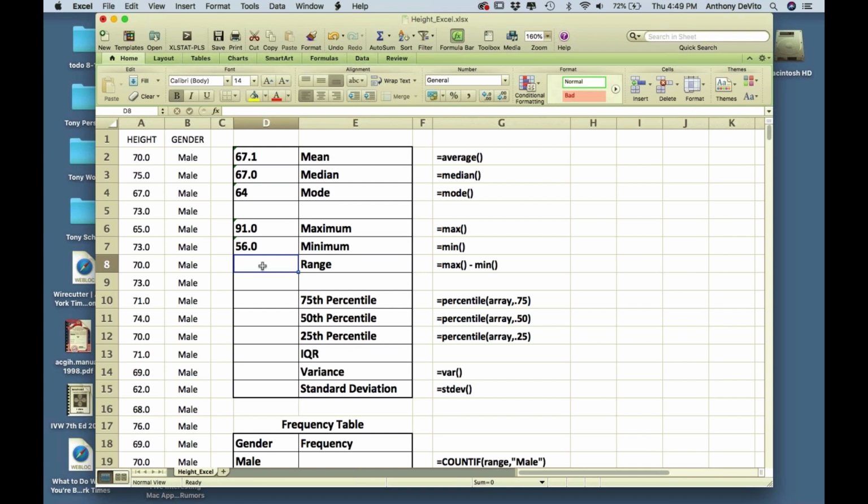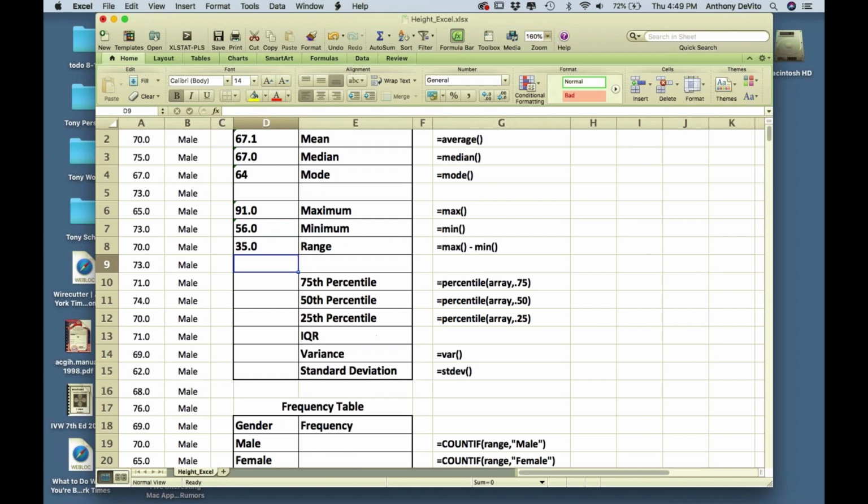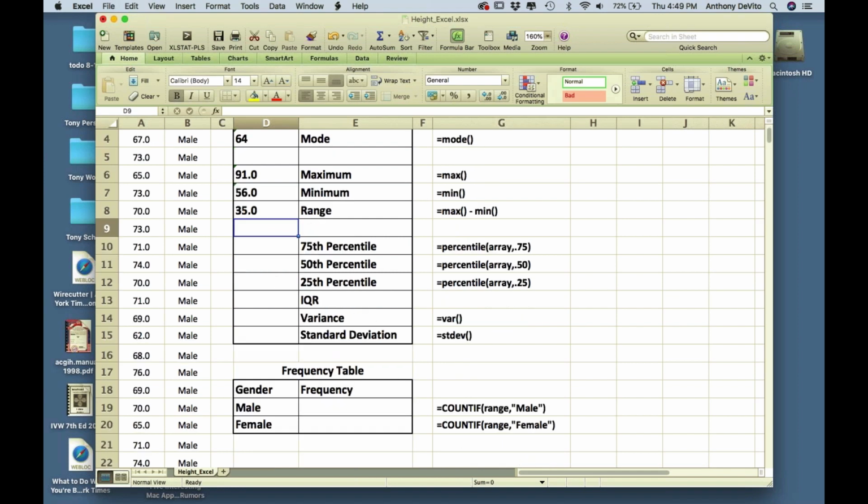So what is our range? Well, our range is our maximum height minus our minimum height. So the spread for this sample is 91 minus 56. So there is a range of 35 inches between the shortest person and the tallest person. So we have a little bit more idea of where the middle of this distribution is and how spread out it is. Okay, now we can even go beyond that and look at the percentiles.